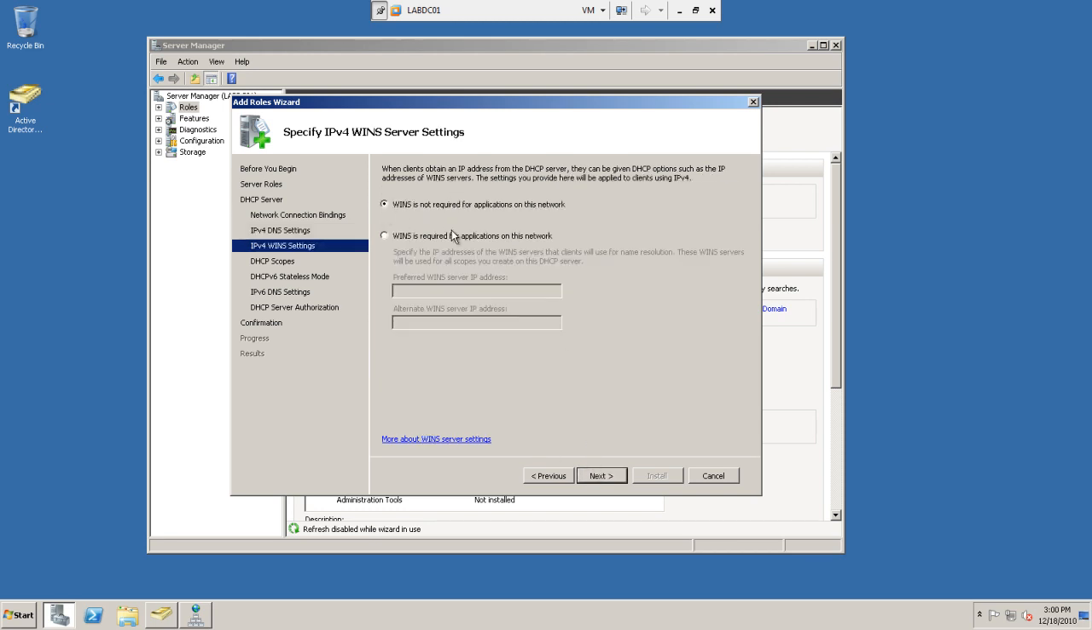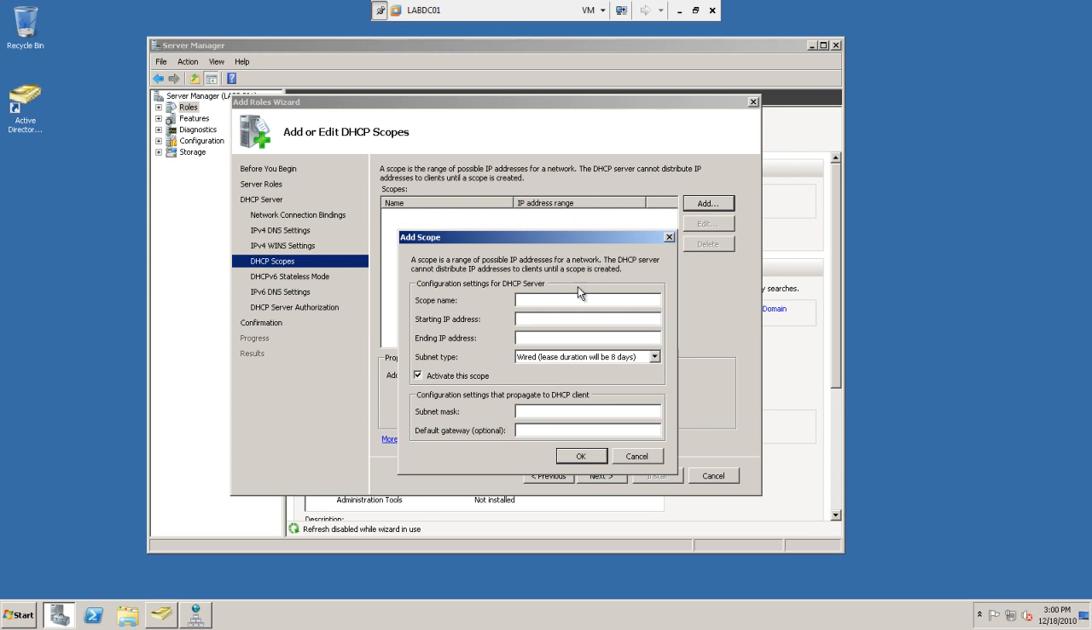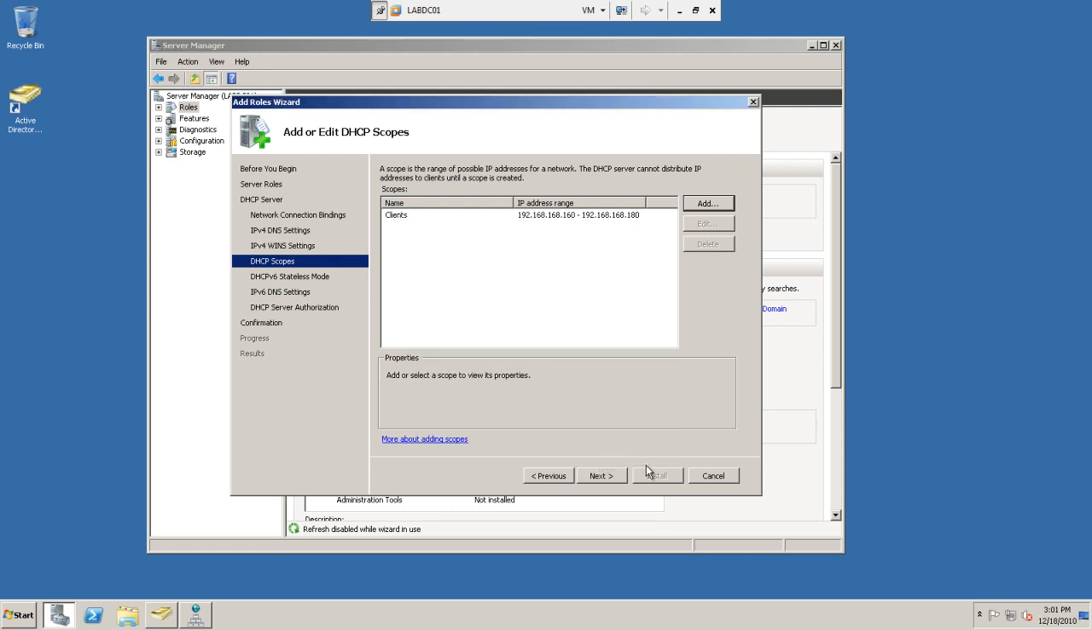We don't have WINS, so don't worry about that part. And let's add the scope real quick. This scope I want is for clients, right? Name it something like XP or Windows 7 clients, starting at 192.168.230. Nah, let's do a 162.180. All right, 20 IPs. That's too much for a lab, right? And I also just want to give them a gateway in case, but this is optional, right? Here's our subnet mask, and we want to activate the scope right now. So click OK, and click next.